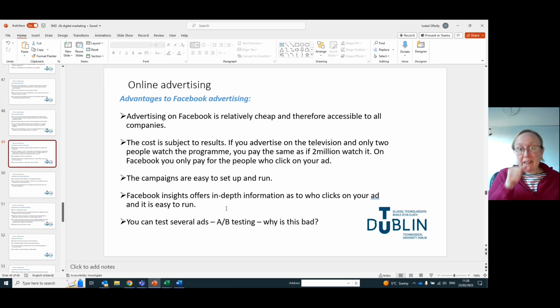Facebook Insights offers in-depth information on who clicks on your ad and is very easy to run. So again, you get a lot more access to information than in your personal accounts, which just track how many shares and likes and so on of the posts that you have and how many followers. So you can test several ads at the same time. And again, we call it A/B testing, even if you're comparing 5 different ads.